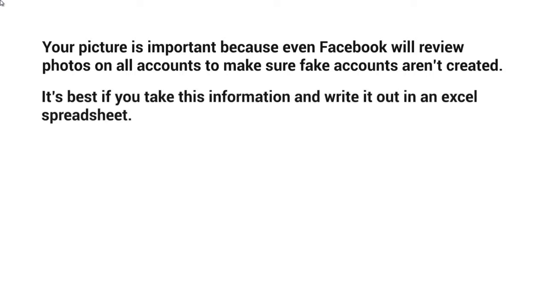Now, it's best if you take all this information and you write it out in an Excel spreadsheet so that you have it in hand, you have the username and passwords of all the social media properties, and you can simply log in and begin to create the accounts.